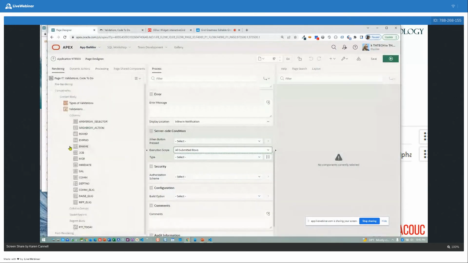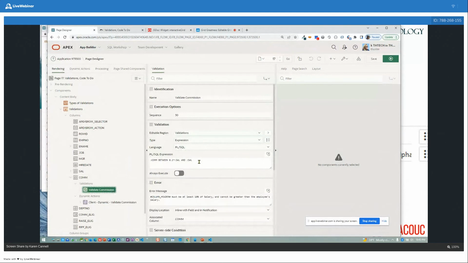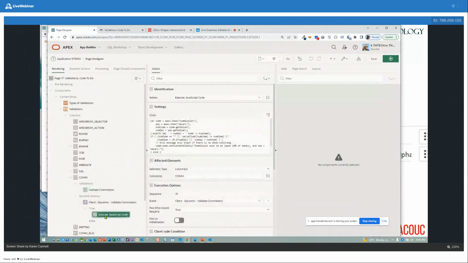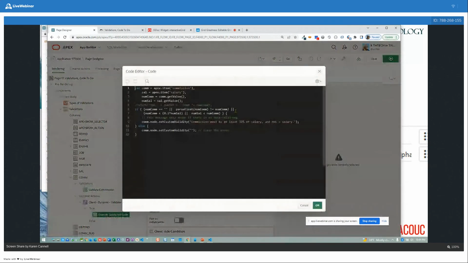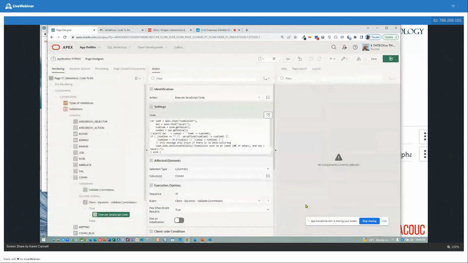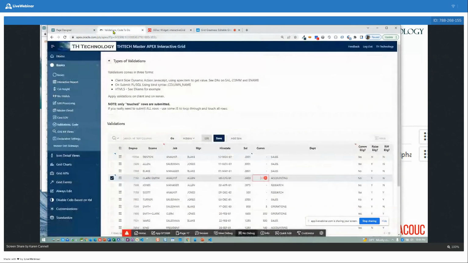If I look at commission down here, on the server side, it's very simple because I'm using column name references. On my dynamic action, that's my client side validation, it gets a little more complicated because I'm using Apex item to access 2 different columns, and then the logic is the same, and the same set custom validity stuff. So again, I'm not intending to do a deep dive on validations, but when you're building an editable grid, this is something you really need to be aware of.